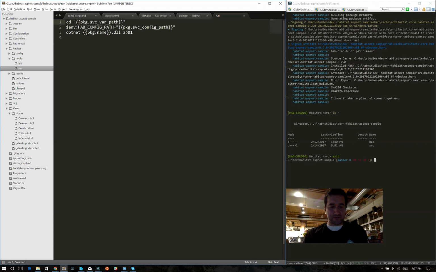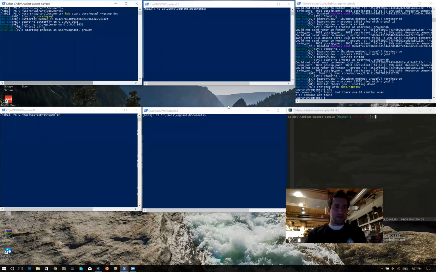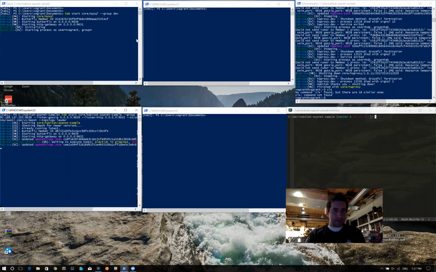And the results, if I can switch desktops correctly, is going to be down here when I actually go to run my ASP.NET file. So I have a database running, as we just did. Now let's start the ASP.NET core app. And so here's something interesting. It didn't actually run that hook, and there's a reason for that.